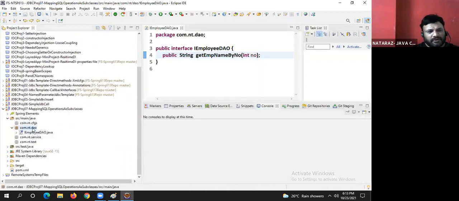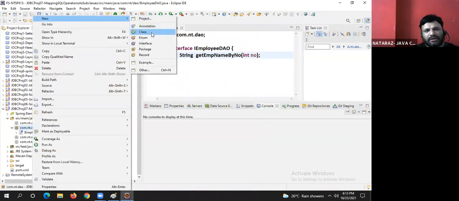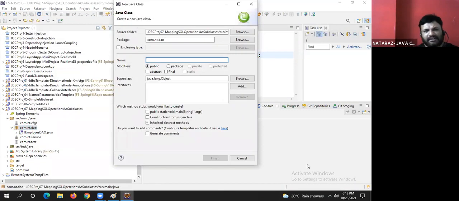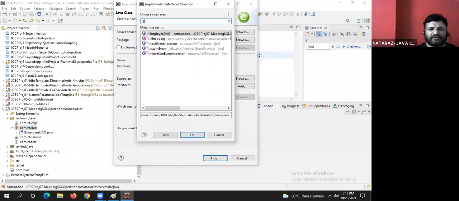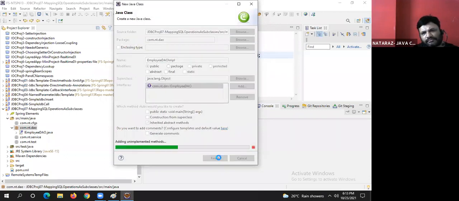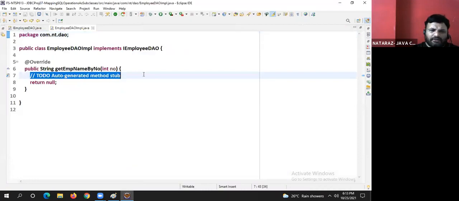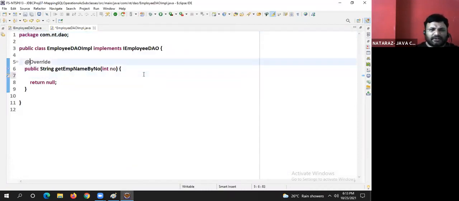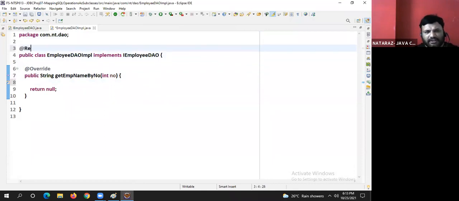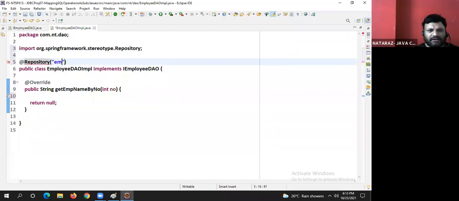Cool. Now I have the DAO impl class, guys. EmployeeDAOImpl. What is the interface? IEmployeeDAO. Cool, guys. Now listen. Okay, this is the DAO. What is the annotation we are having? @Repository.